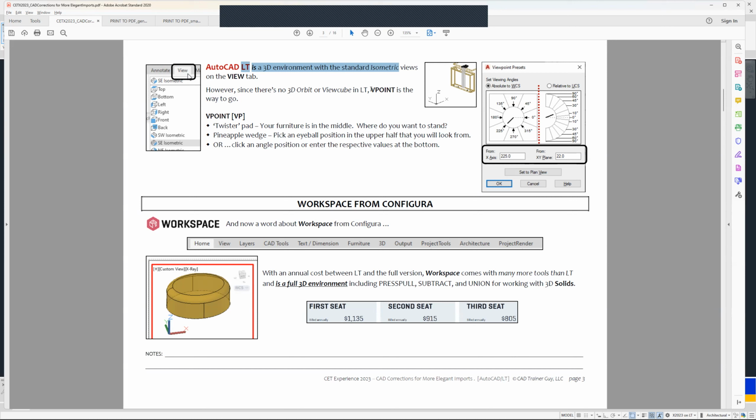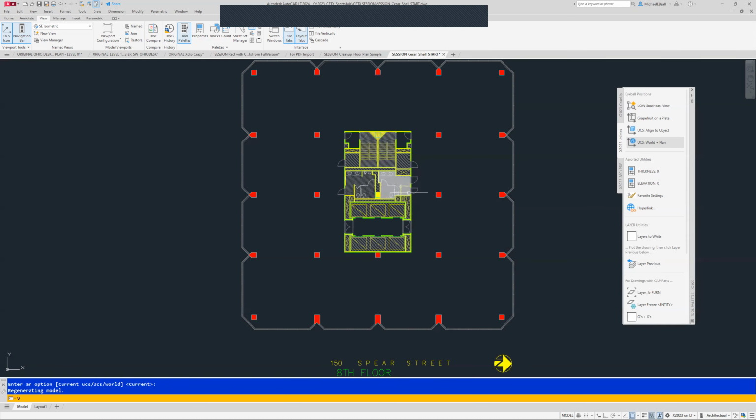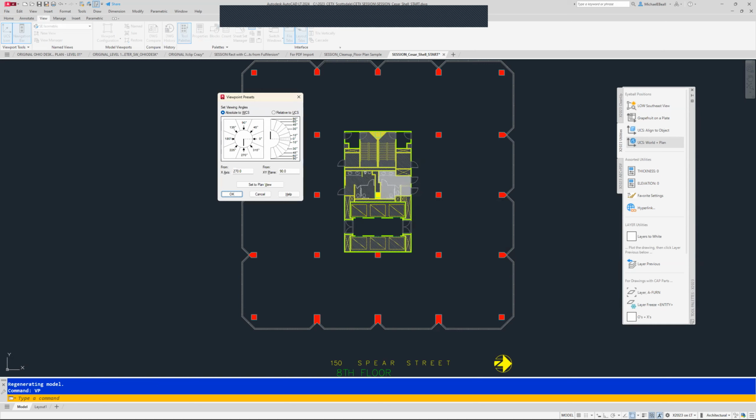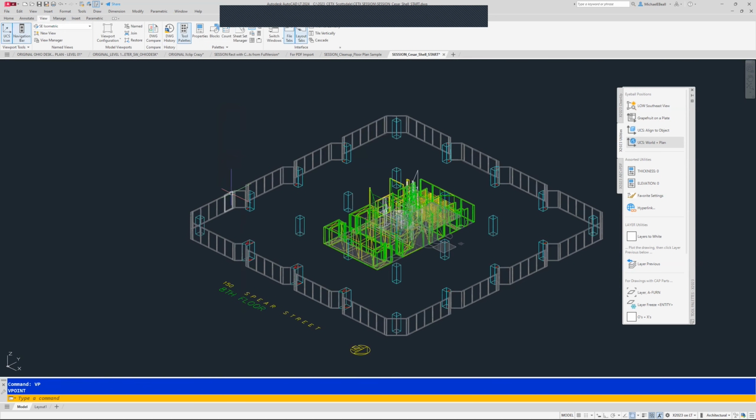You could type VPOINT, or type VP. If I type VP, here's another one. I forgot all about this. This is a Twister pad, left hand green, right foot blue kind of thing. So here's plan view. Where do you want to stand? I stand over here. And here's your flying pineapple wedge, how high in the air. If horizontal is the ground, then I want to get that high and go. All right, so that's what that is.